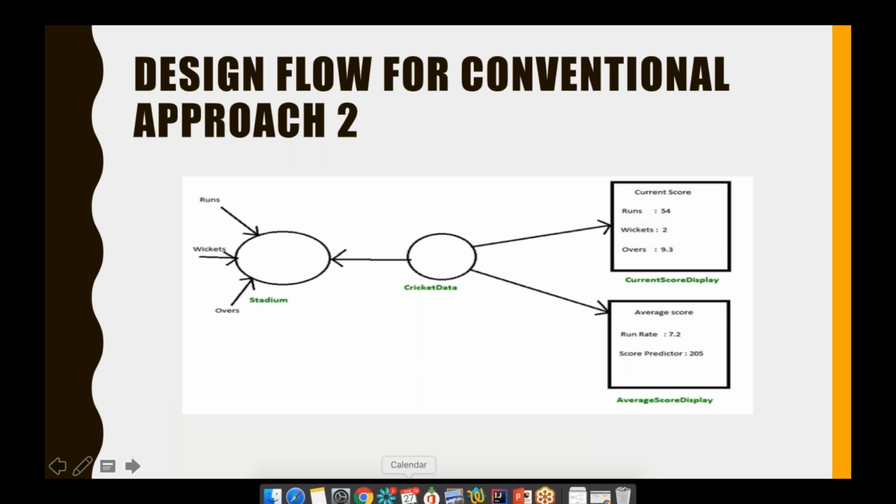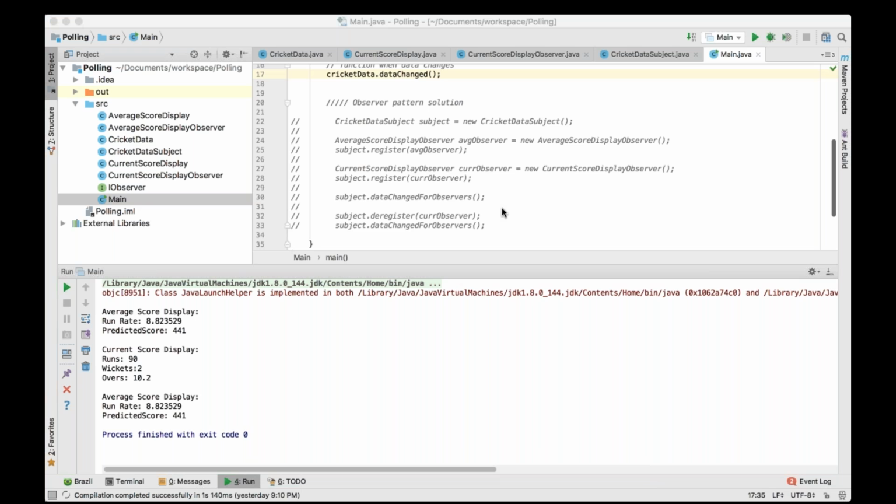In fact, what we are trying to see, I'll show you the structure. I have already coded it. I'll show you the structure. So can everyone see my IntelliJ? Is it being seen by everyone?